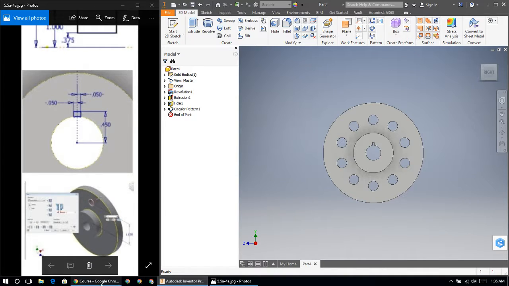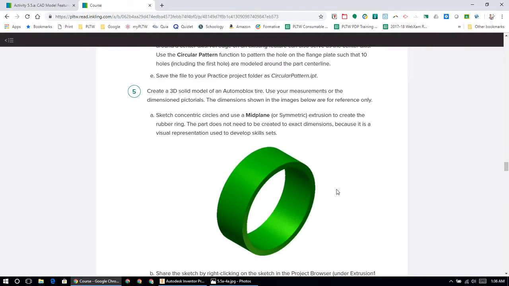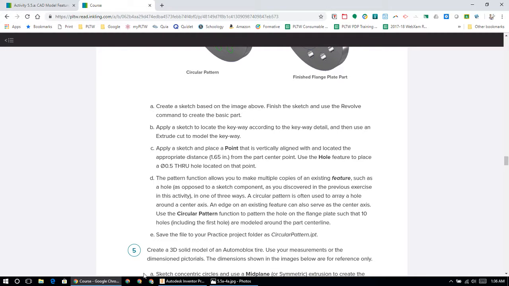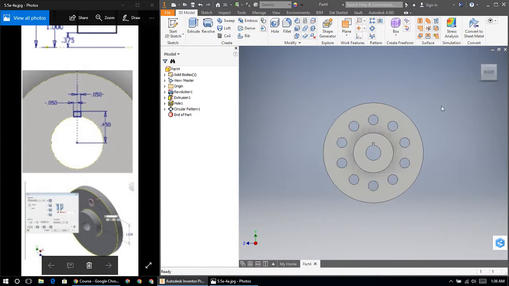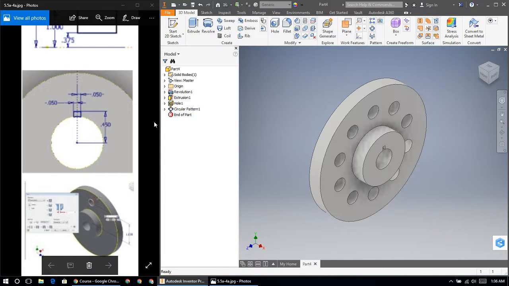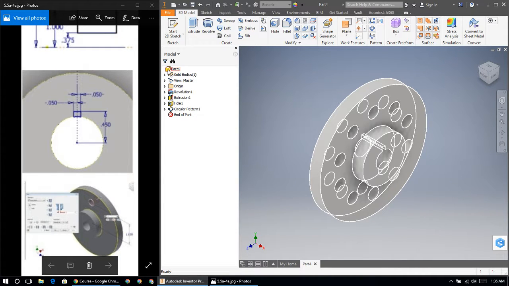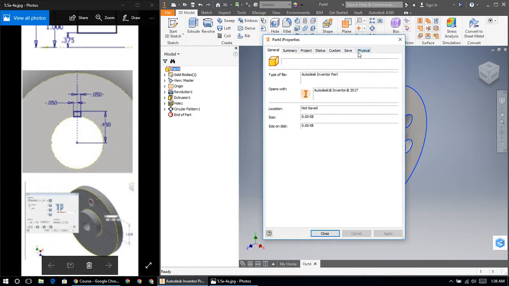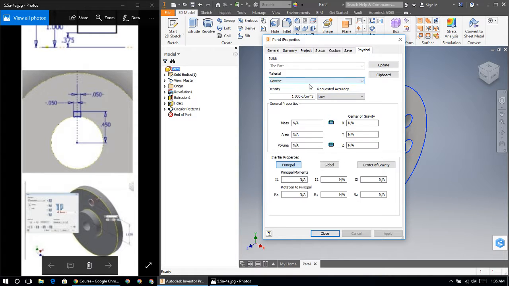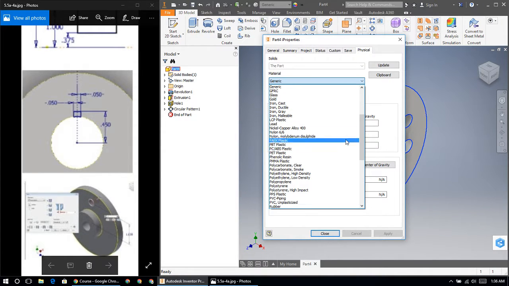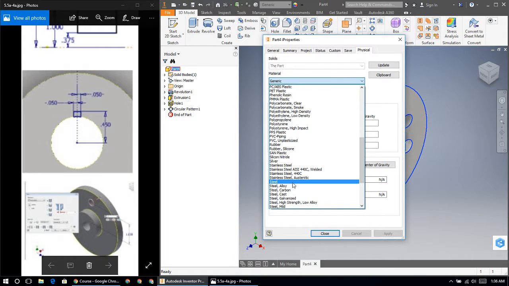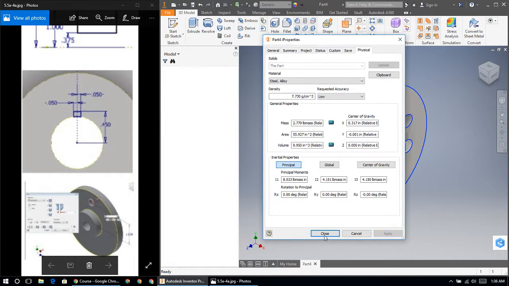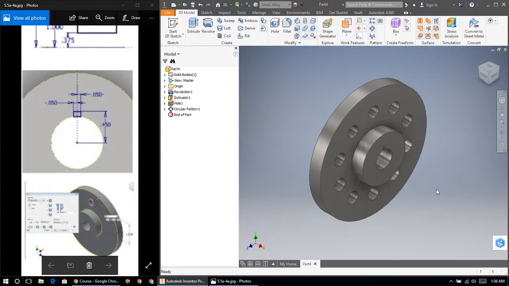So you need to save this. They'd like you to save this as a circular pattern with your initials. If you want, you can always change the material by going all the way up to the part cube at the top of your browser, going into iProperties, and then going to Physical and changing it from generic material to, in this case, maybe we want it to be steel. Steel alloy, so it looks kind of like it's a part that you might find in a car. That's what we have. Looks pretty good. I'm going to go ahead and save that and move on to the next project.